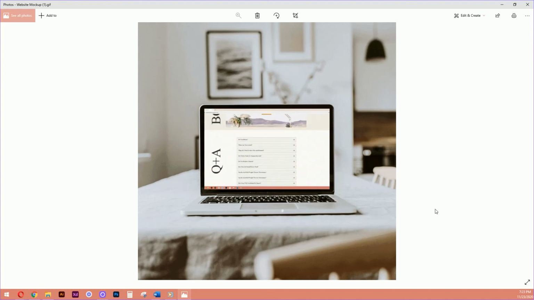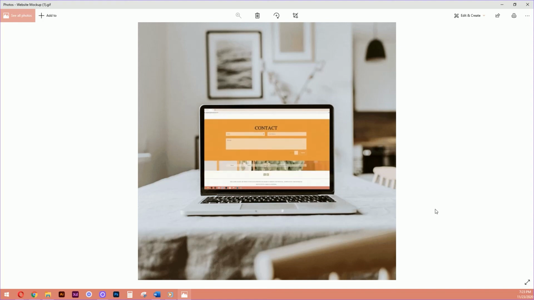But there you have it. That is how you can create a mock-up and add video.